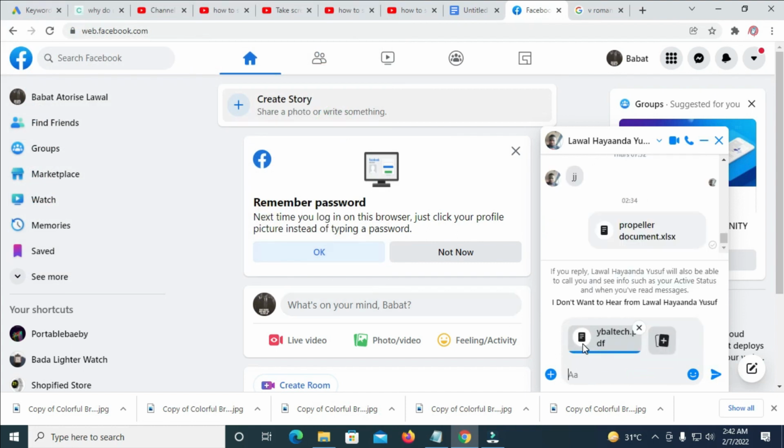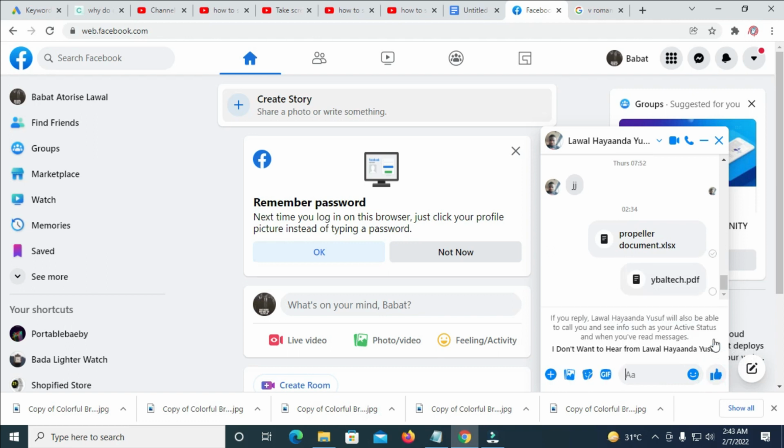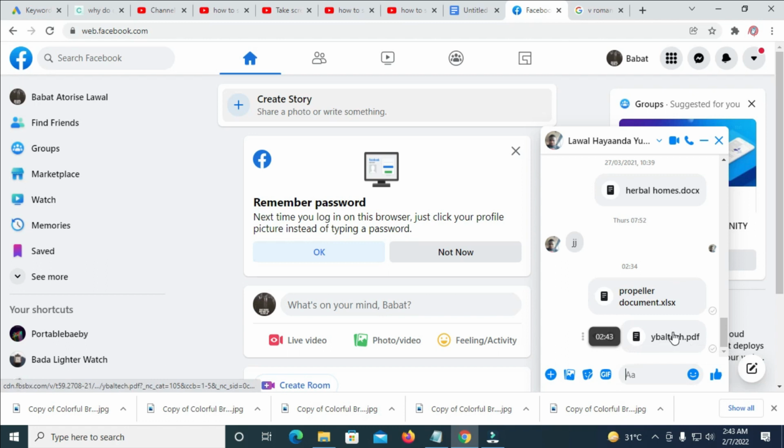As you can see right here, the PDF file is attaching to the Messenger. When it has done attaching, as you can see, the blue line has been fully loaded. The next thing for you to do is to hit the send button. Right now, the PDF file has been sent.